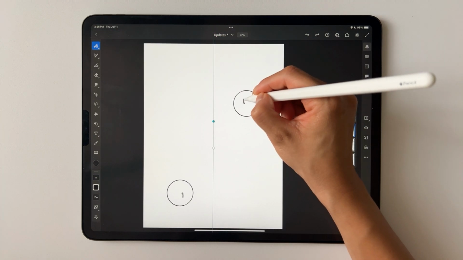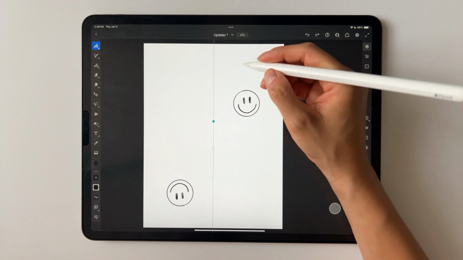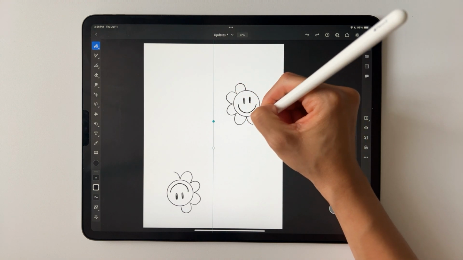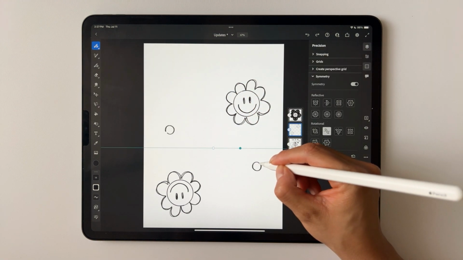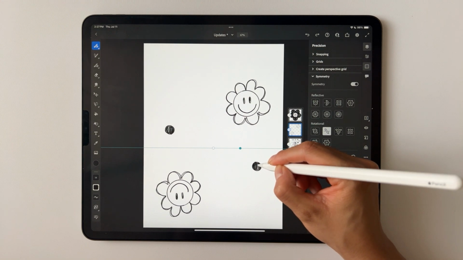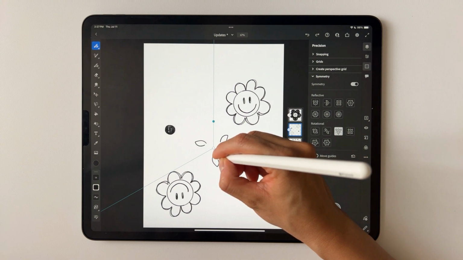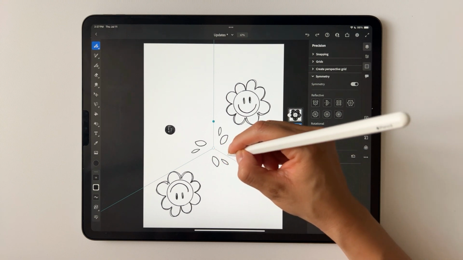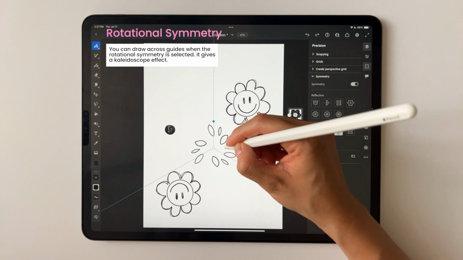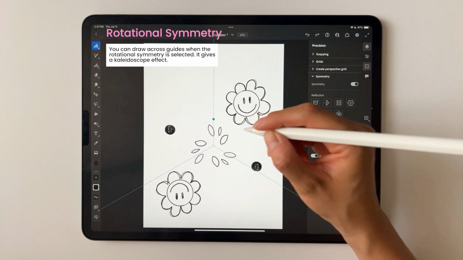With the first rotational selection, you can see with my happy face, the mirroring is occurring at an angle and not directly across. You can see the same thing happening even if I change my rotational symmetry to a horizontal line. Next, I'll select the selection with three guides, and something important is happening. The main thing about rotational symmetry is that I can draw across a guide almost like a kaleidoscope.